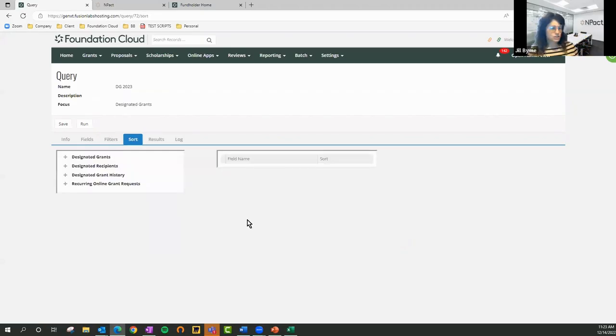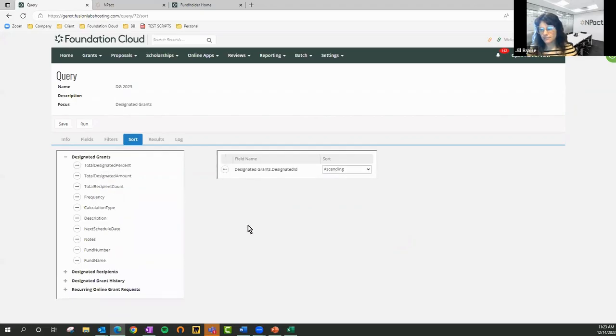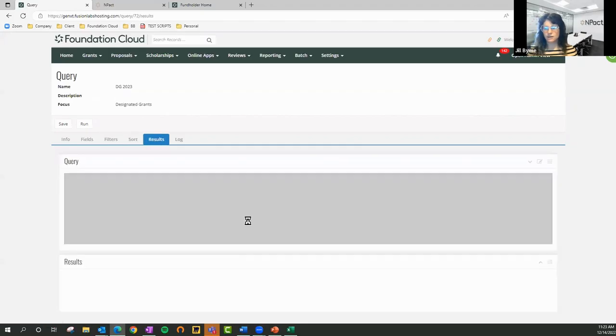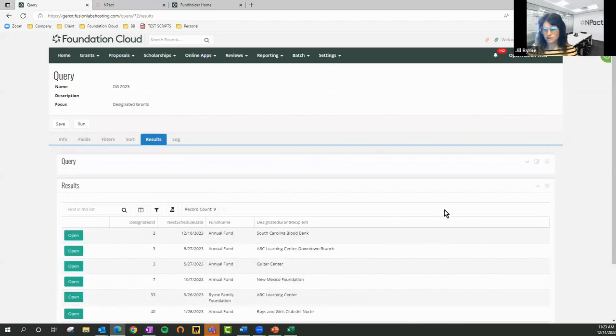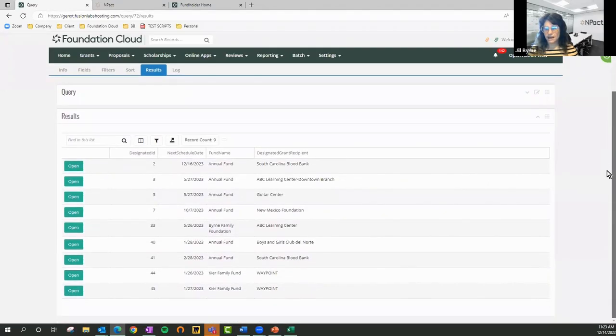Do you want these to sort in a certain way? I'm a big fan of making things kind of logical, so I'm going to go ahead and have it sort by the ID. It'll go by default in ascending order, but notice I can change that if I need to. And now we're ready for our results. It's just that easy. So now here I have a list of all of my designated grant records that have a scheduled date, a payment that needs to be generated in 2023.